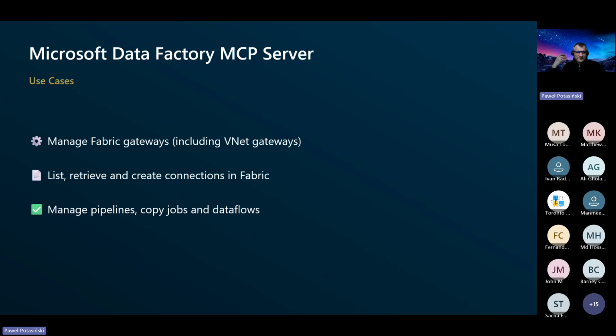Still, after you create a connection, it's best practice to always share this connection with somebody, because otherwise, after you leave the company, the connection will be orphaned. But yeah, you can operate and create connections to data sources. And finally, the major task is managing all the goodies that sit in the Data Factory workload of Fabric.